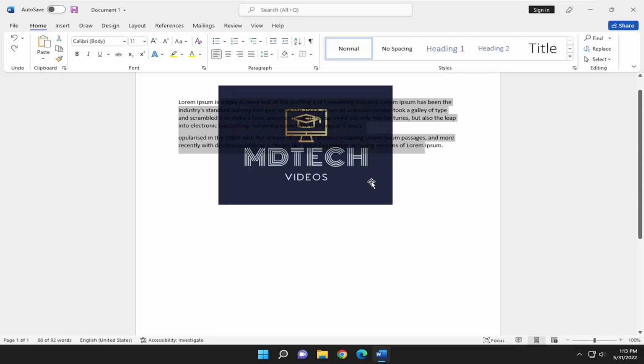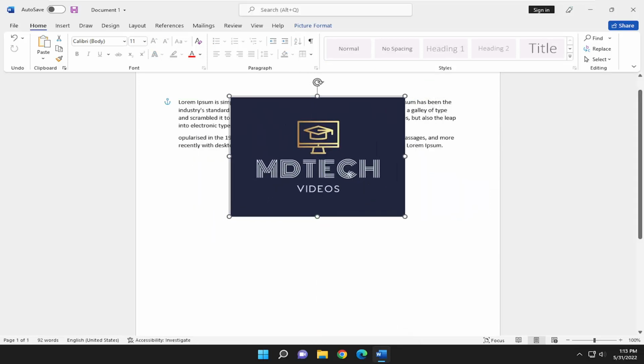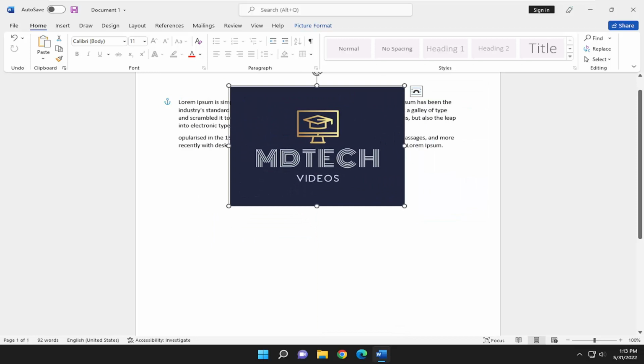And one final option here as well, you can also select the in front of text option, so the image just comes up right in front of it, and you can't see the text right behind it at all. So pretty straightforward process on that one, guys.